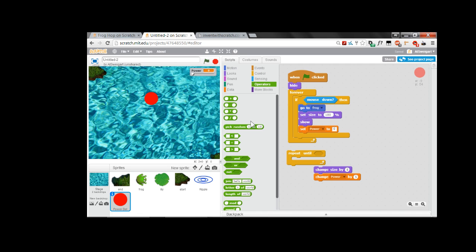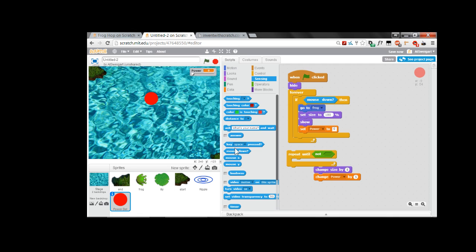So go to the green operator section, grab this not block, and put it in there. And then go to the light blue sensing section, and then grab the mouse down block. So keep repeating this code that increases the size and also the power variable until the player is no longer holding down the mouse button. So we can put that underneath here. Make sure it's inside of this if block.